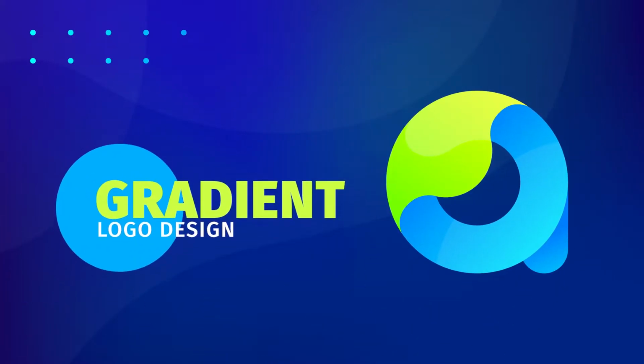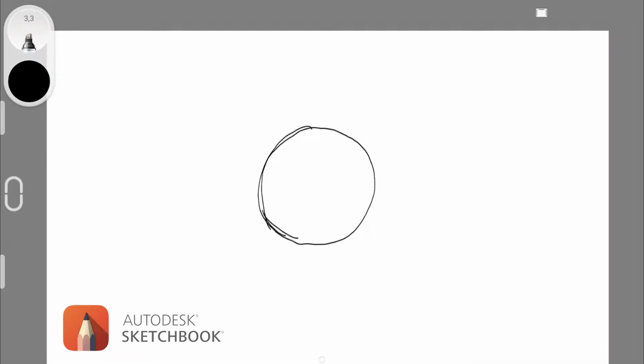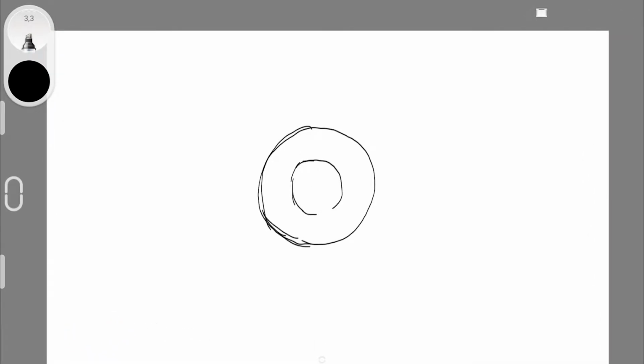This time we'll be making a gradient logo in Adobe Illustrator. So let's start off by making a sketch first, so we can have a guide for our logo.